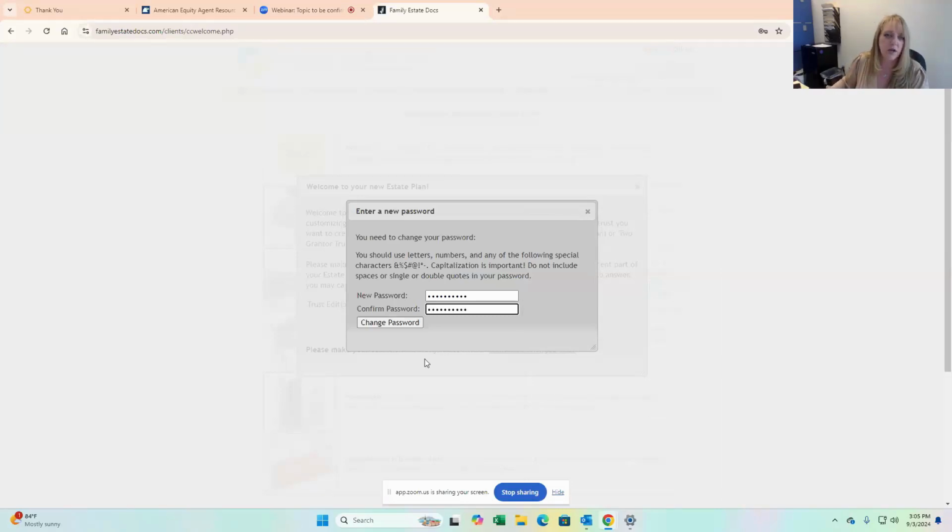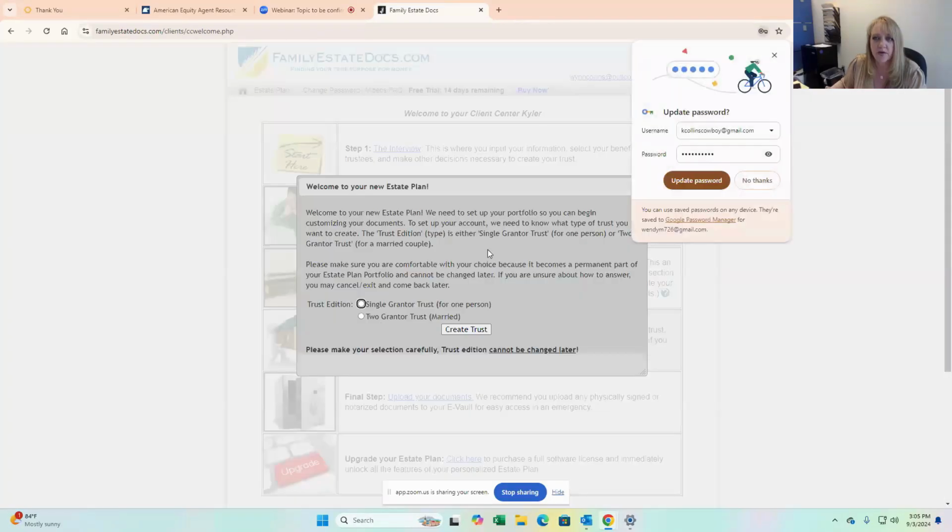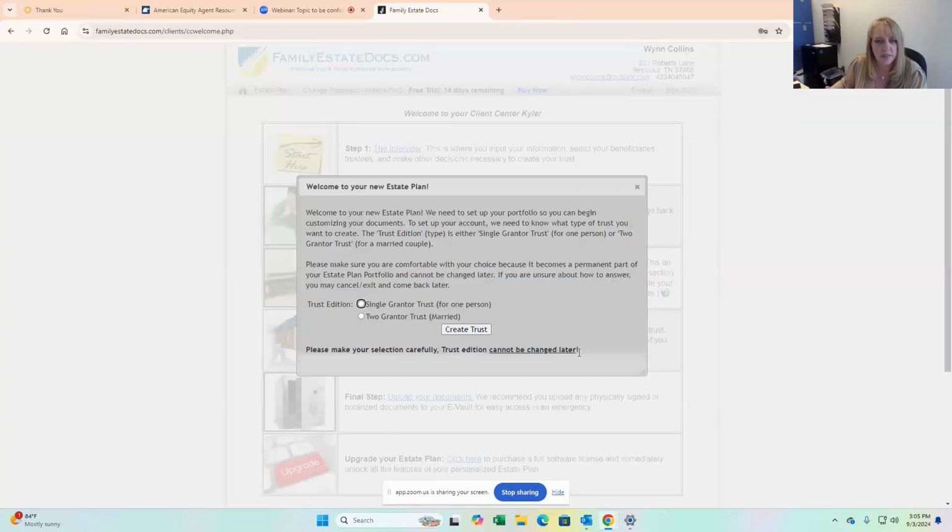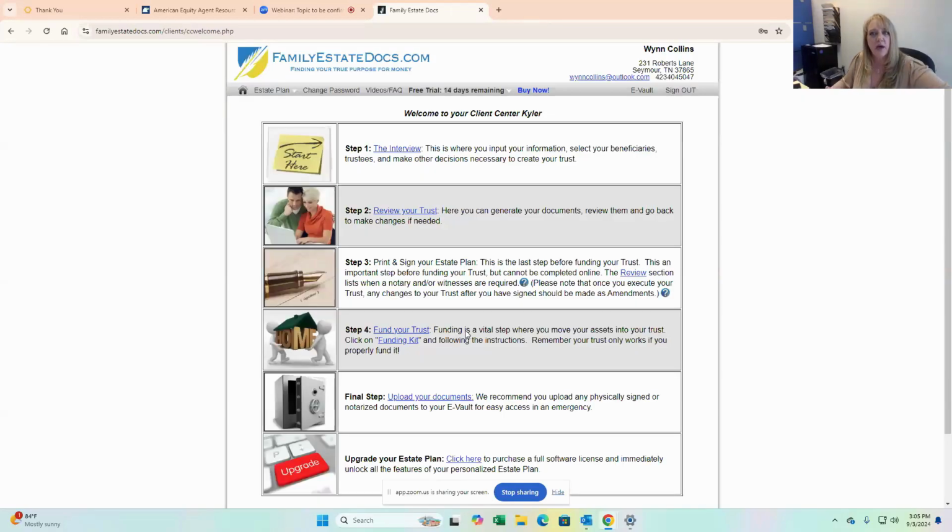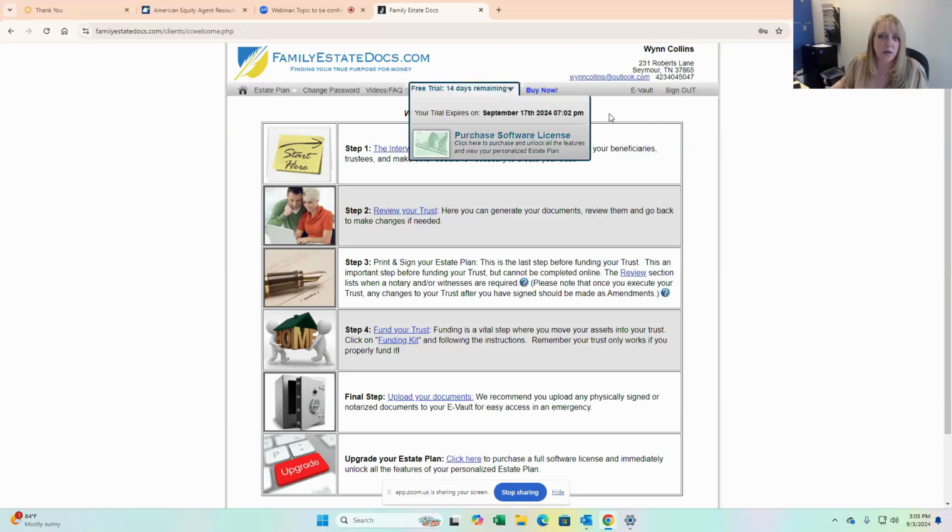Okay, and so we're going to go ahead and change that password. Now, like I said, if you will not remember a capital letter, make it lowercase. This is for you because you're going to be the one that's going to go in and create this document. And now I know he's not married, so we're going to make him a single grantor and create the trust. So you have now created your first trust, and this one right here is for Tyler Collins.